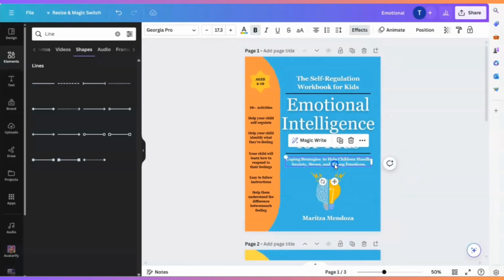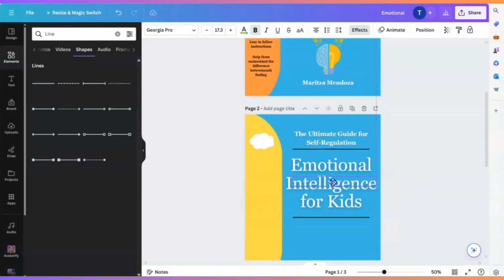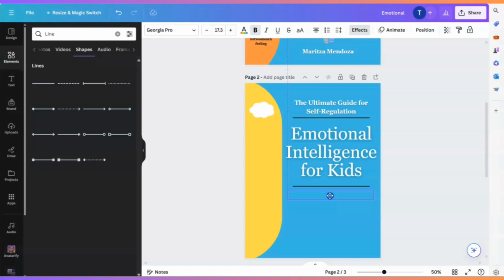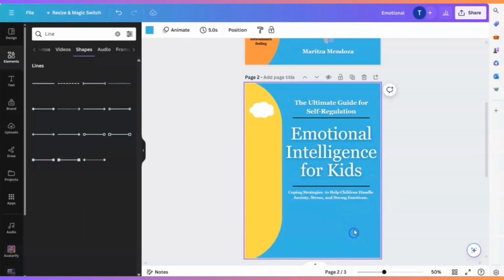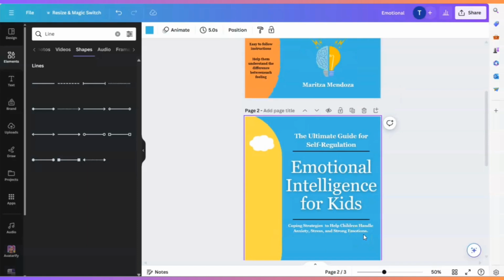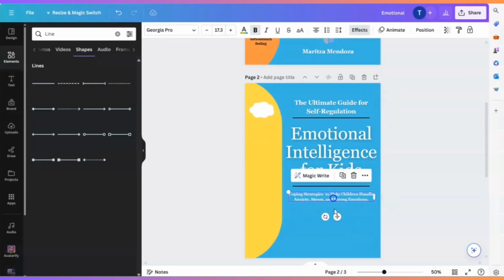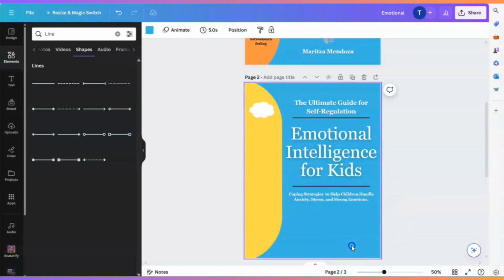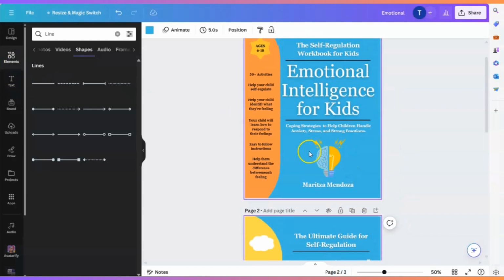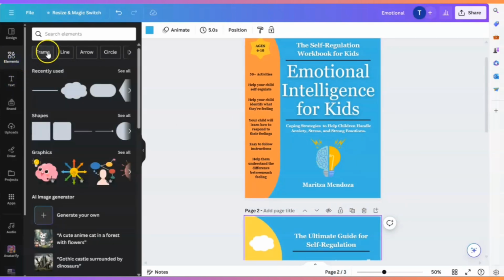Perfect. And now here is a subtitle, and the subtitle that I chose based on the information that I got from my KDSPY software says: coping strategies to help children handle anxiety, stress, and strong emotions. That is a very strong subtitle. And then we can go ahead and add the subtitle under those black lines. And then, of course, go ahead and choose an icon.